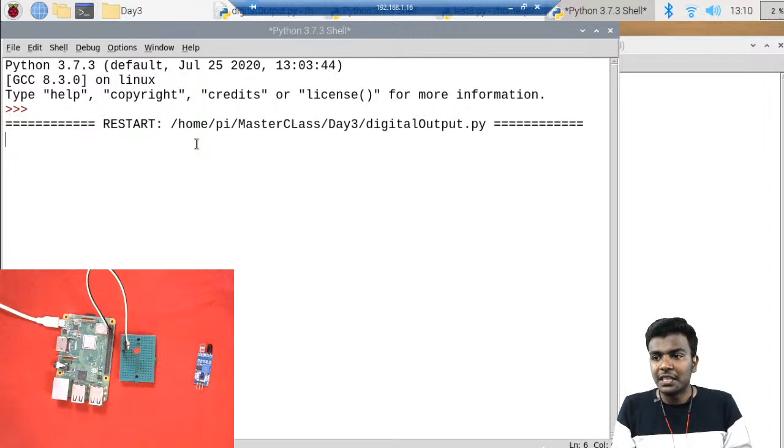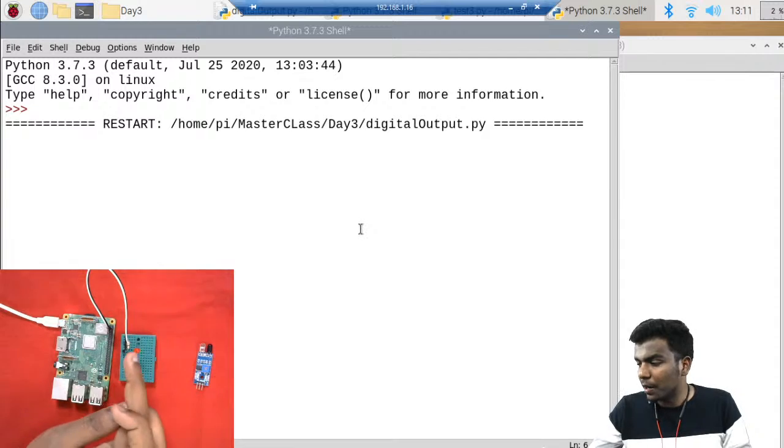So you just see the hardware now. Now the LED is blinking. On that blink you can observe that the LED is turning on for 1 second and turning off for 1 second. I hope you all are observing the output here. So this is the basic digital write function.